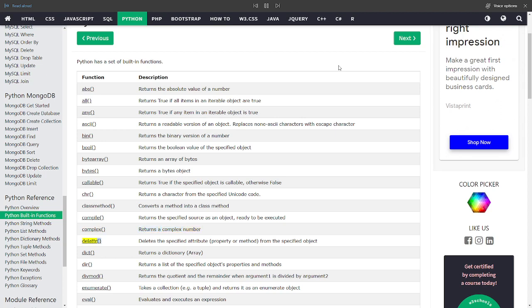Delattr deletes the specified attribute, property or method from the specified object. Dict returns a dictionary. dir returns a list of the specified object's properties and methods. Divmod returns the quotient and the remainder when argument 1 is divided by argument 2. Enumerate takes a collection, e.g. a tuple, and returns it as an enumerate object.